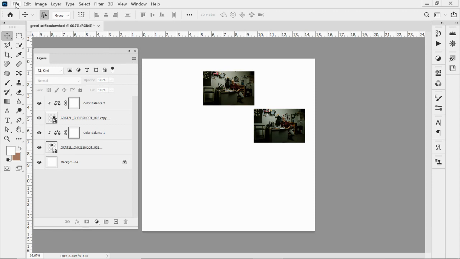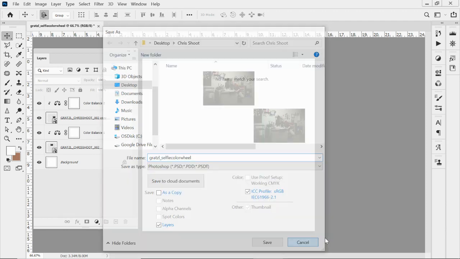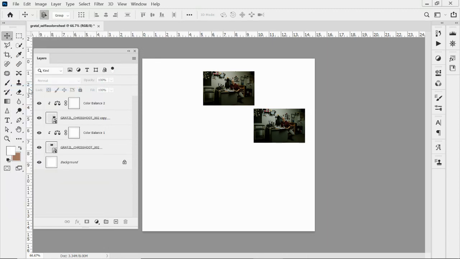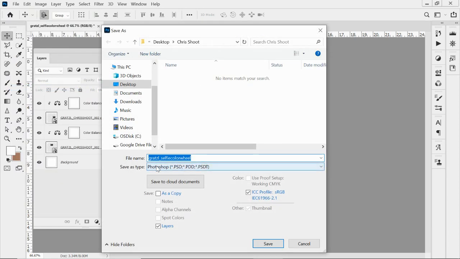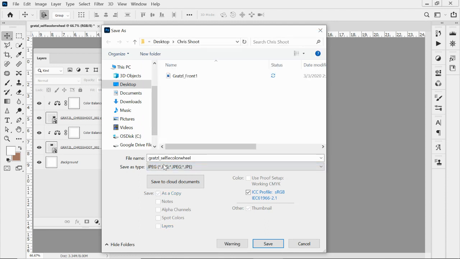Once you're all done, you're going to go to File and Save, and you're going to save it as last name _ selfie color wheel. Make sure you save it as a Photoshop file first. Okay. Once you're done saving it as a Photoshop file, you'll go back, File, Save As, and then you're going to change the file type, keep the same last name, change the file type to a JPEG. So same file name and then JPEG, and then click Save. The JPEG is what you're going to upload to Canvas.